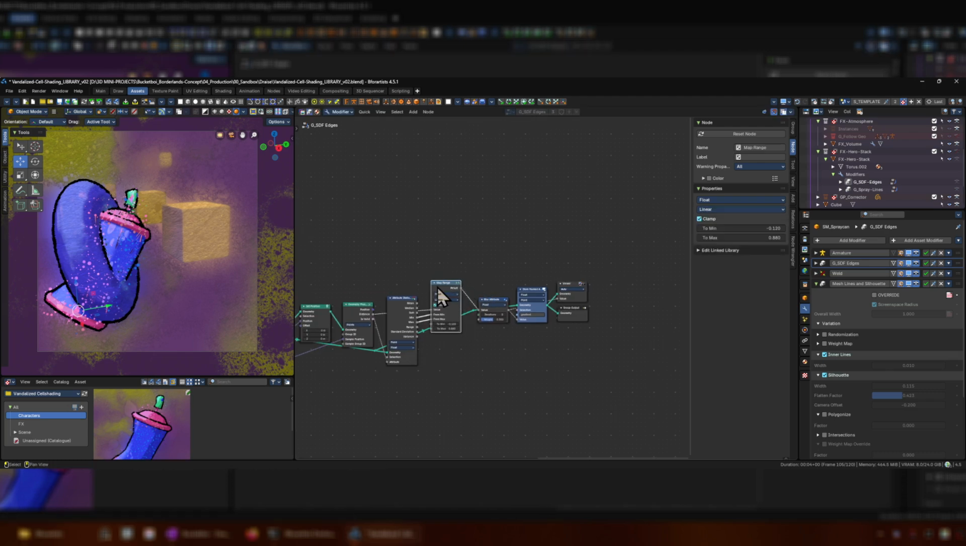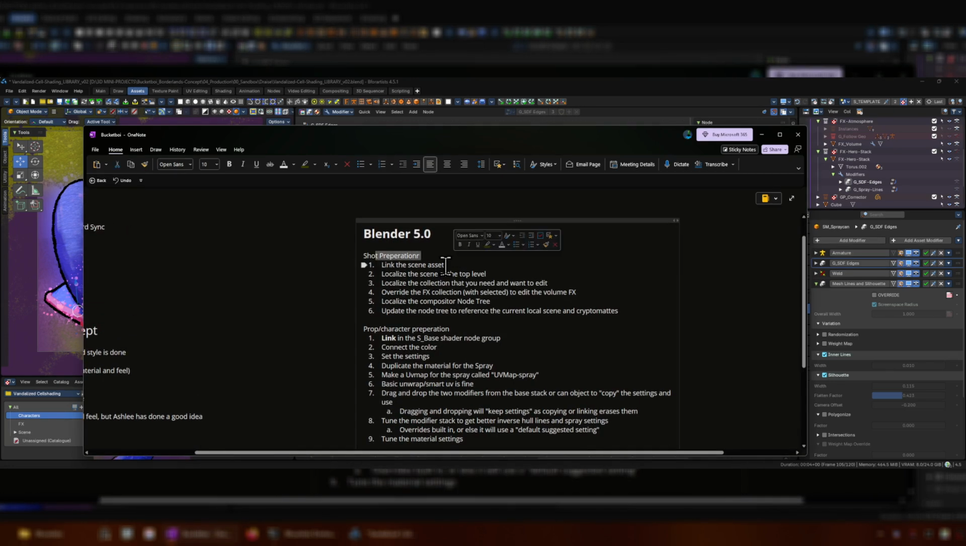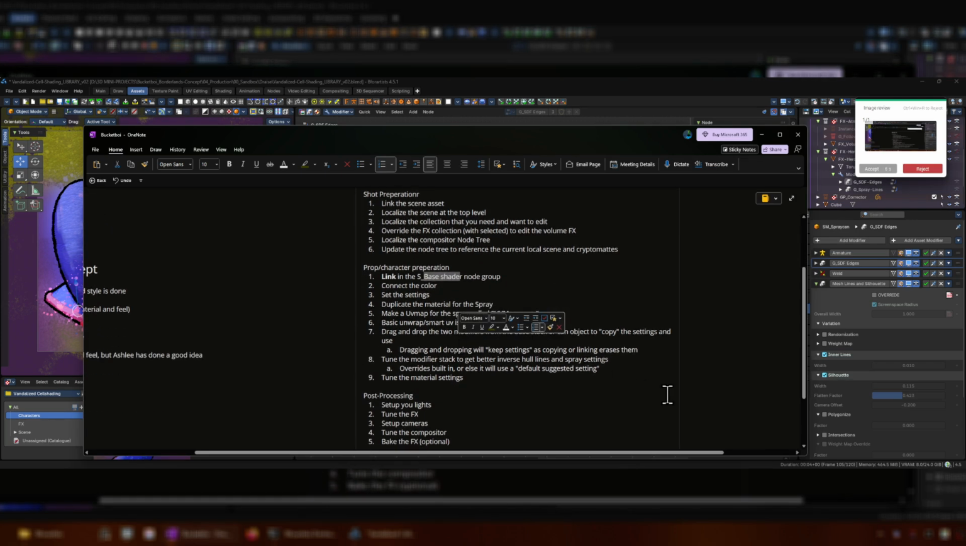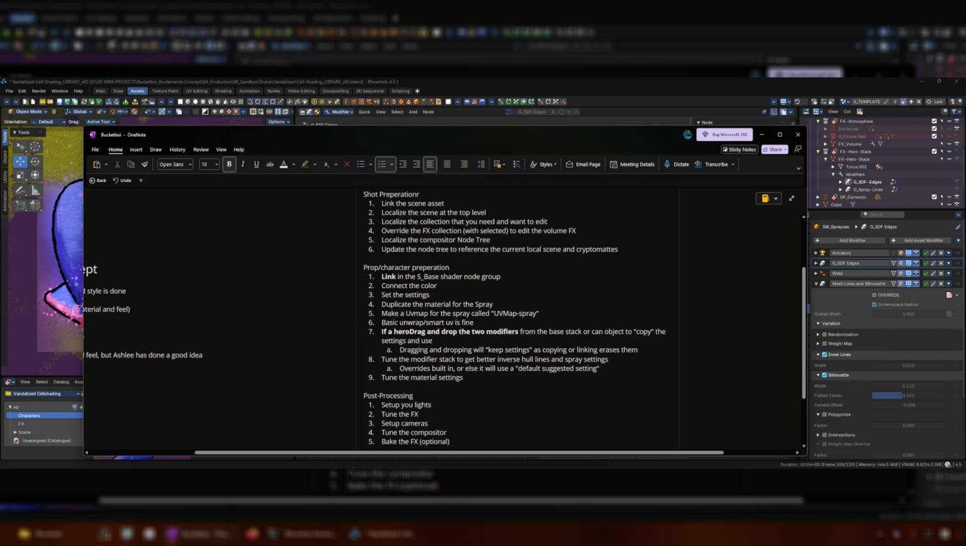Yeah, I know. So those are the elements. Basically, you got to prepare the shot with the compositor, the effects, this modifier stack, and link all the things that you need, and then apply the materials with the linked shader base node and the modifiers, and you're good. So drag and drop the two modifiers. That's important. The modifiers is if it's a hero. If not a hero, it's not necessary.